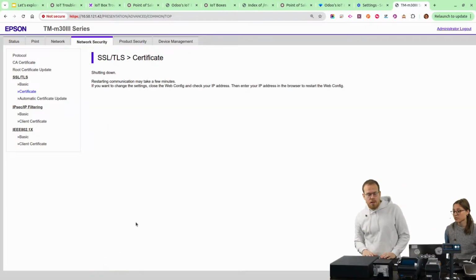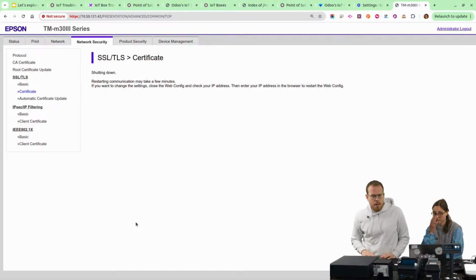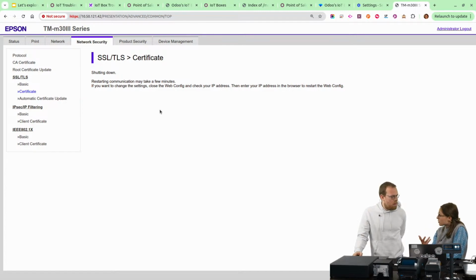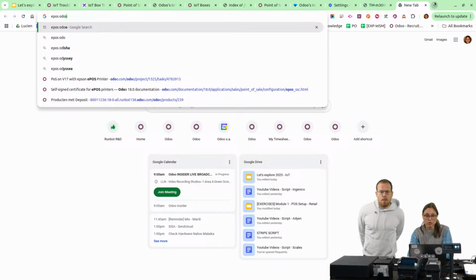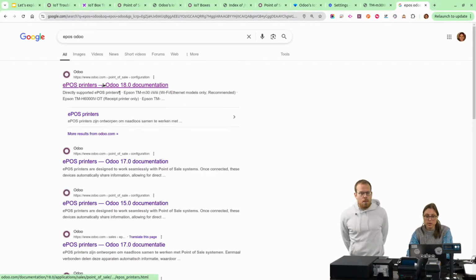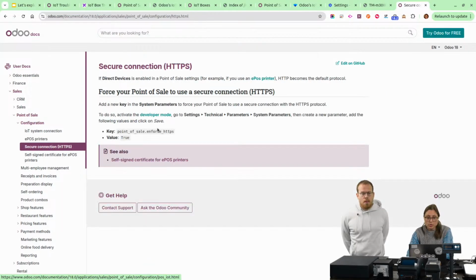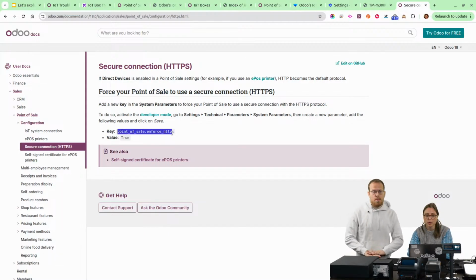Now our printer is restarting, and we are generating the self-signed certificate. Maybe in between, while it's generating, we can show you another thing that you need to do in the database. So you need to add a system parameter. And for that, we have the documentation online. So if you go to EPOS printers, you will see here some documentation with a system parameter you need to add. So basically, it's going to enforce the fact that we're working in secure.